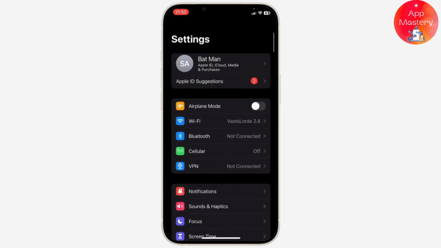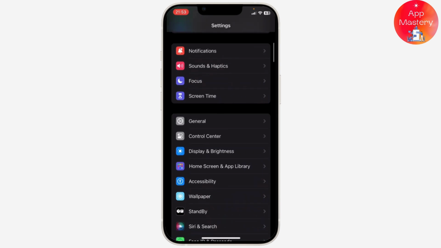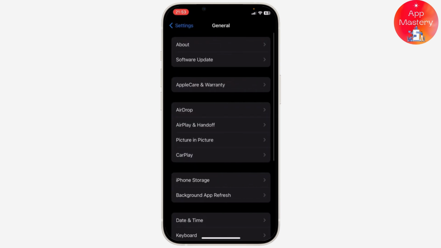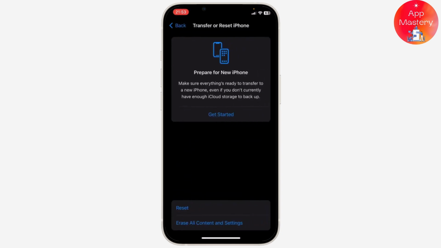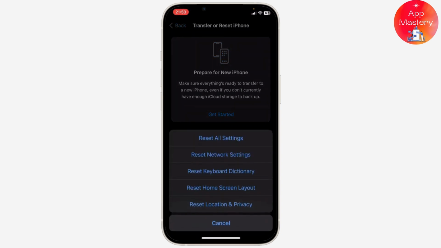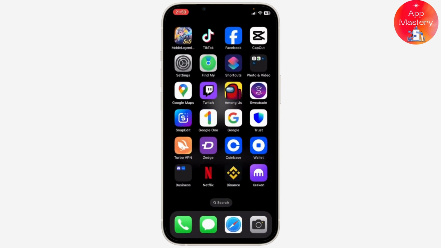Now after you've done all those, your data should be working fine, but if it does not work, you can try to restart your iPhone. You can take out your SIM and put it back in again, and if it does not work again, just go to general. In your settings, scroll down till you find transfer or reset iPhone, tap on it and tap on reset and just reset your network settings. And after you've done that, your data should be working fine.